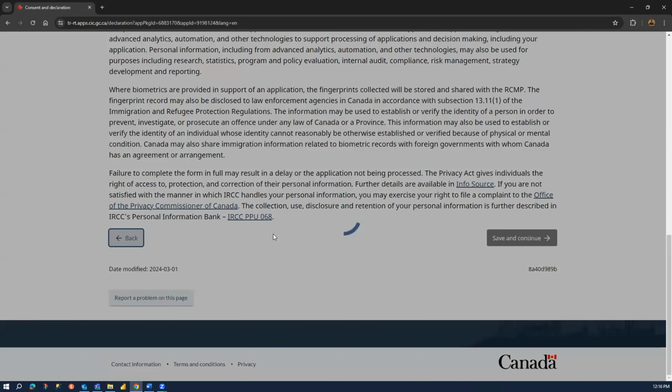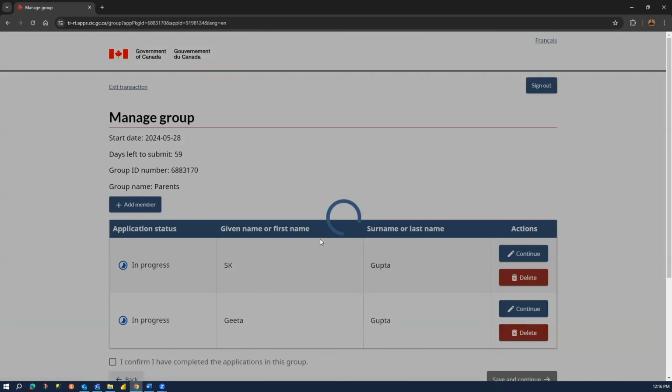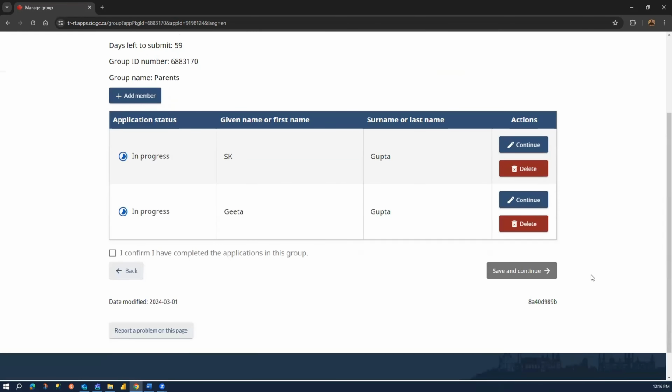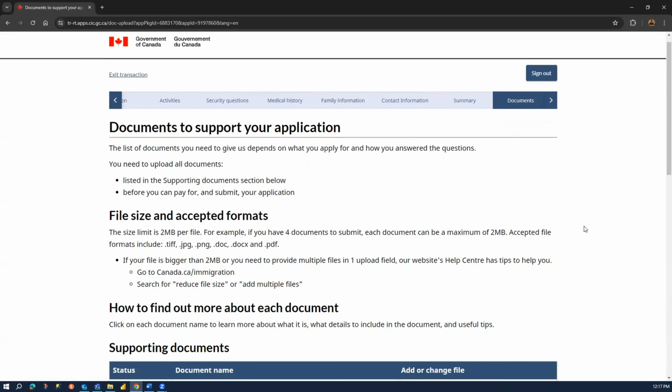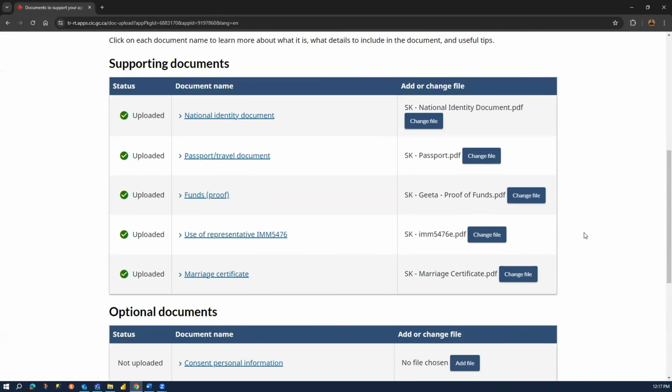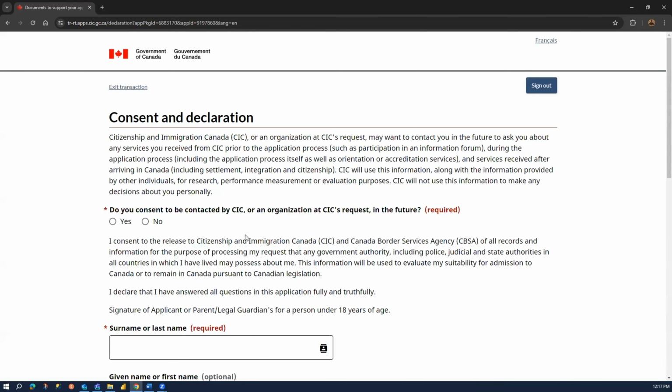So what I will do is I will do it in steps. I will go to the return to group table. I'll do it one by one. So first I will go on my father's page, click on continue. So you can see that you have all the documents uploaded here. What you will do is you will click on save and continue.